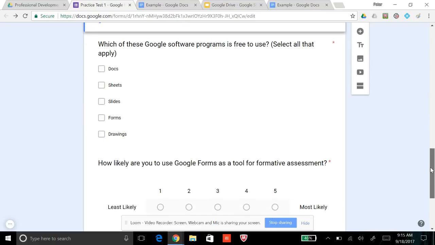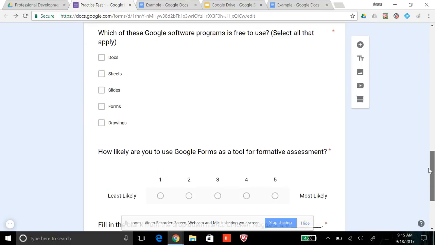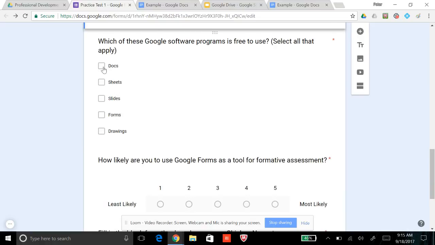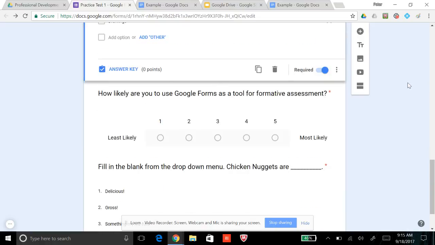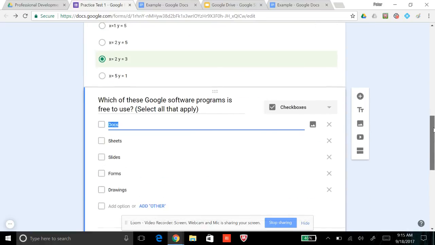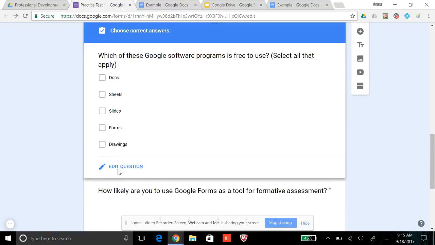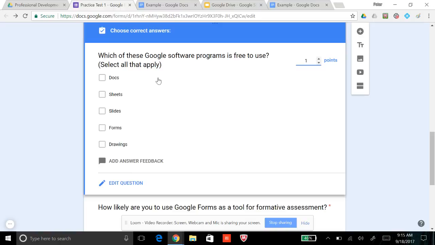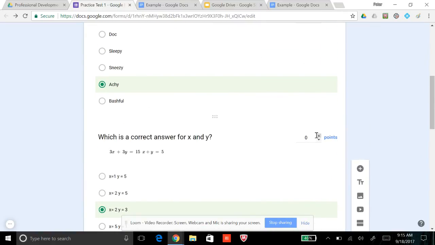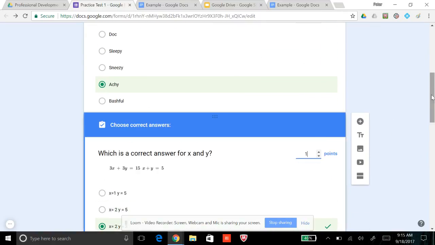Okay. For my third one, I need to select all that were correct. Okay. I'm going to put in my answer key. I'm going to say it's worth 1 point, and all of these should be selected. Forgot to put in points up here, so let me do that real quick.